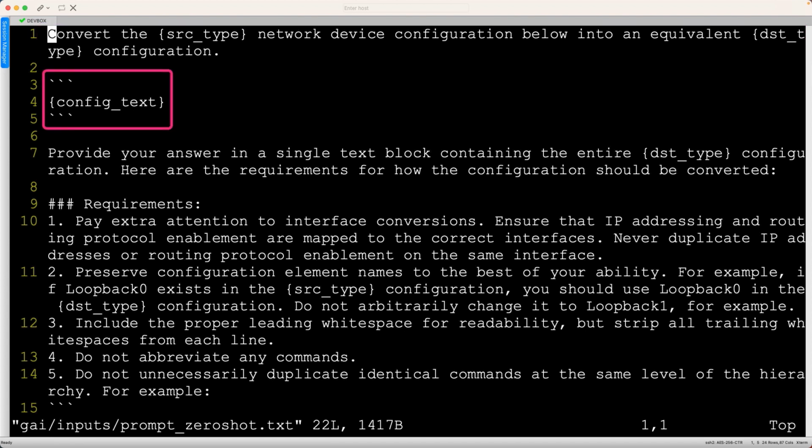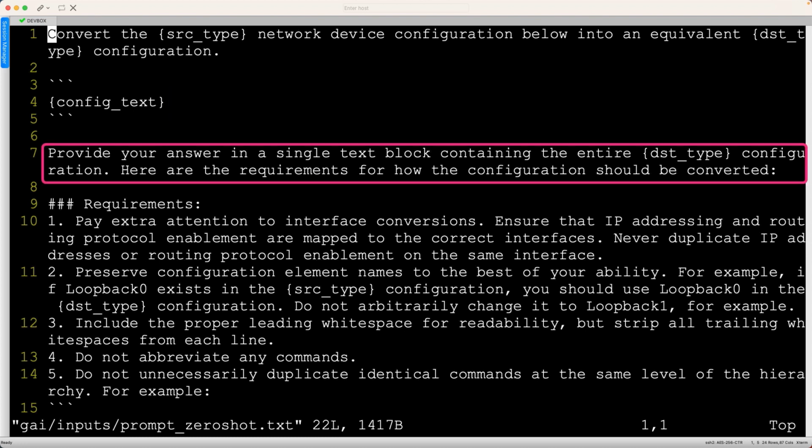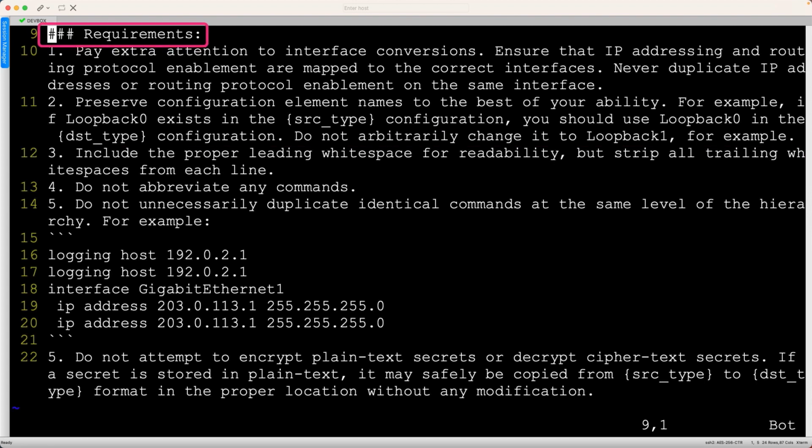Using triple backticks, we separate our plain English request from the device configuration we want to convert. I then provide additional details about how the response should be structured. I don't want any commentary, just the output configuration for the desired OS. Prompt engineering is a fine balance between being specific without overly constraining the model. To that end, I've enumerated some requirements.